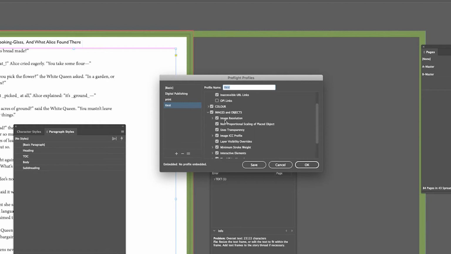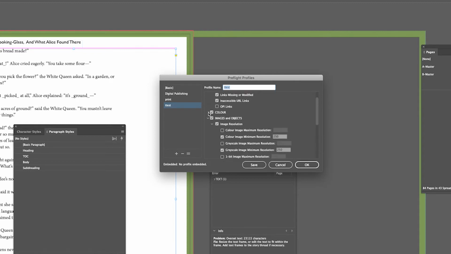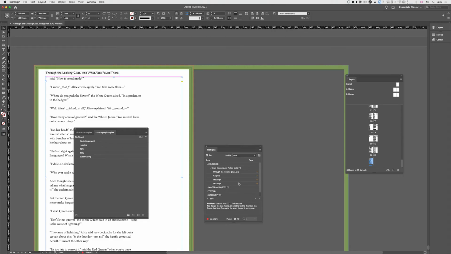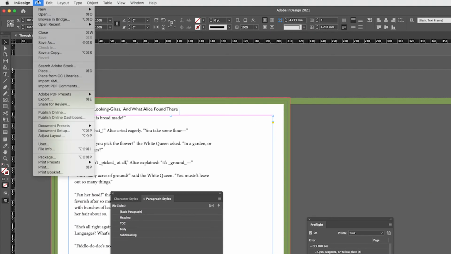So I can check under images, image resolution. I can expand that, minimum and maximum, etc. And the color. I can check for transparency, CMYK, and all this sort of stuff. And I'll do OK, and I'll change the Preflight to test. And so I can go through and check them one by one and find them out and then do what I need to do.